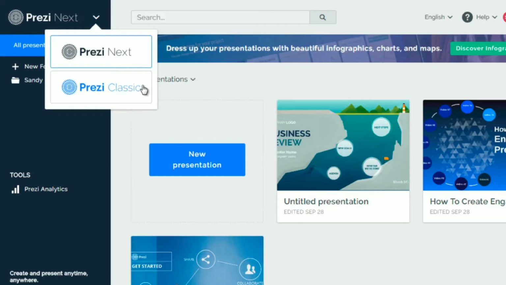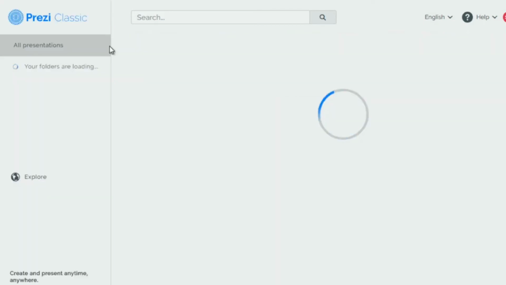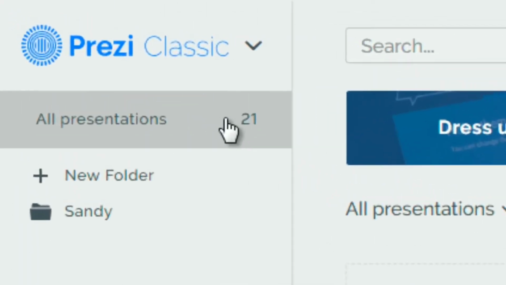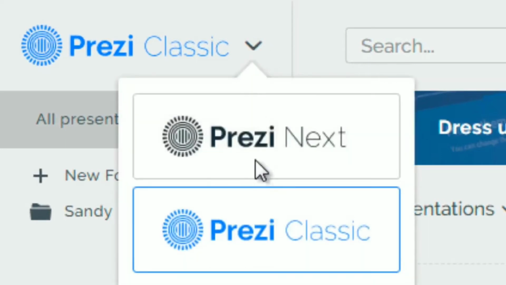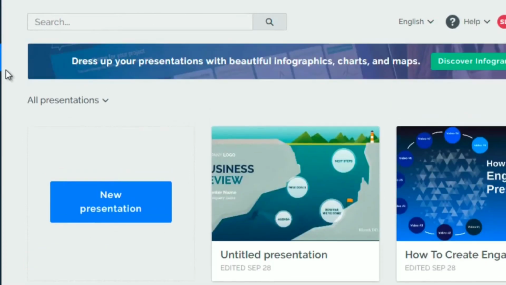With Prezi Classic, we just happen to be very well versed with it, so we know a little bit more about it. But we tested Prezi Next recently, which is why if we go to Prezi Classic, you'll see that we have about 21 presentations. So we've really been using Prezi Classic, but Prezi Next, on the other hand, we've only tested a few.